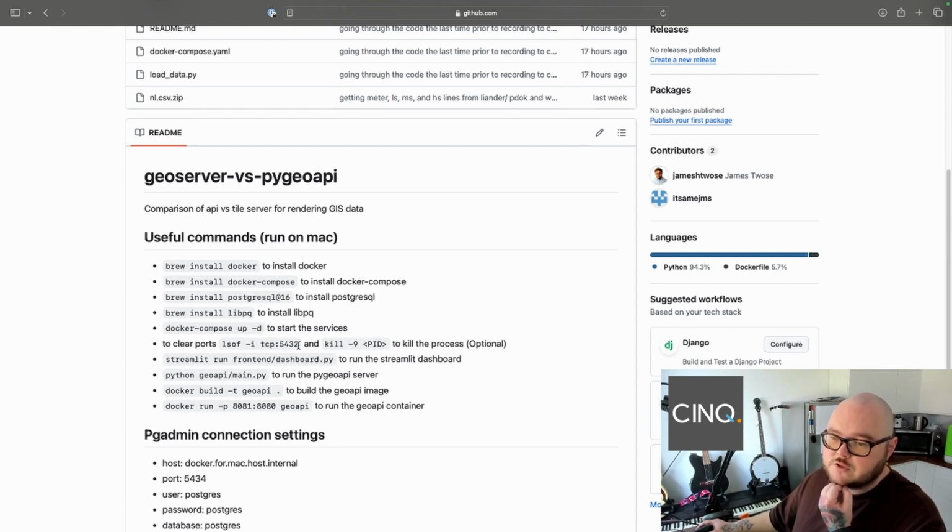So it will not be 5432, which is the default Postgres port, it will be 5434, and you'll notice that throughout the code that we end up seeing.